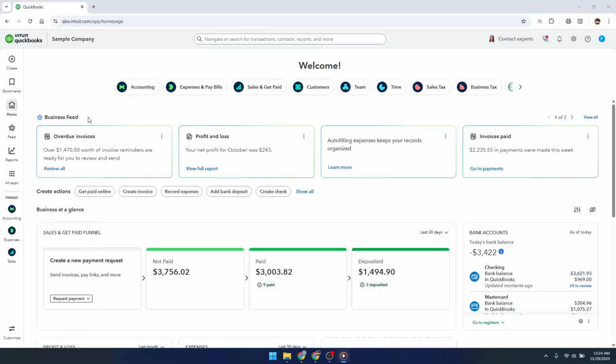In today's video, I'm going to teach you how to record a loan with a down payment in QuickBooks Online. We'll walk through this in two main parts. First, we'll set up the accounts and record the loan itself. Then we'll record the down payment so that your asset value and bank balance are shown correctly.